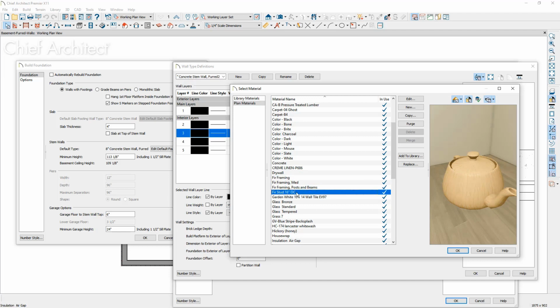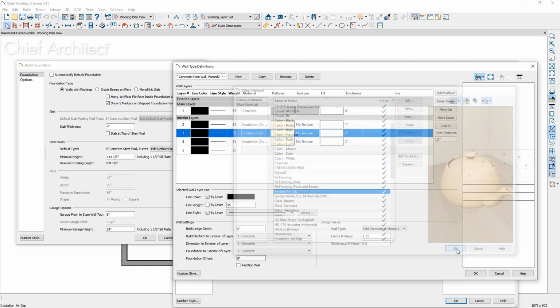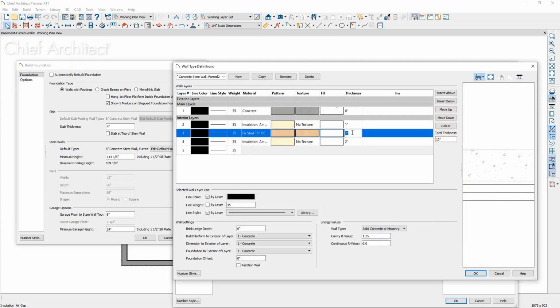You may also see fir 16-inch on center. There's a 24-inch on center. Those can control how those are framed. Let's go ahead and use one of those. I'll use the 16-inch on center for the framing. Change the thickness in this case to be 3.5 inches.